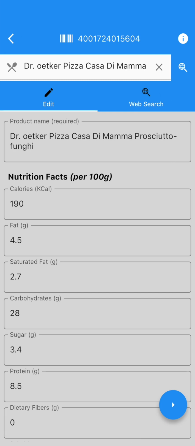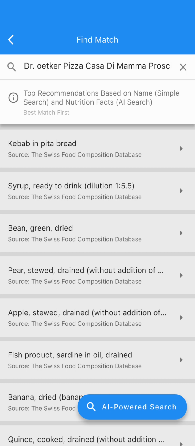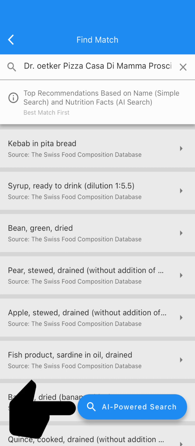Let's do this. First, tap on the incomplete pizza. Verify if the information is correct. Then, tap the play button on the bottom right corner. Next, tap the AI-powered search button.